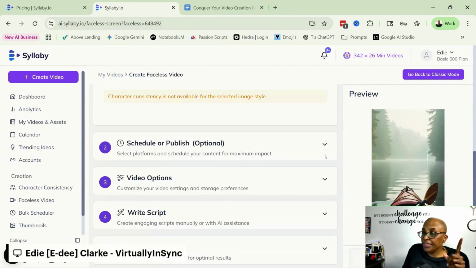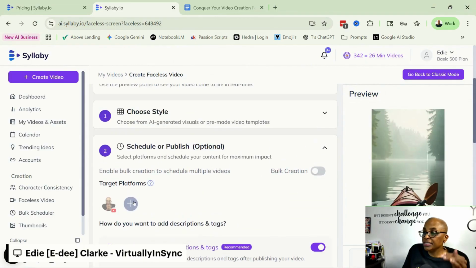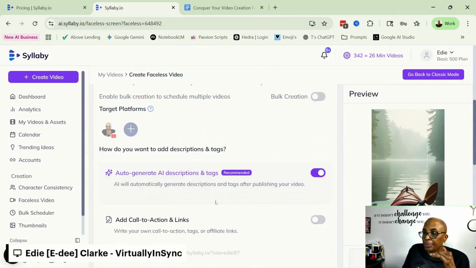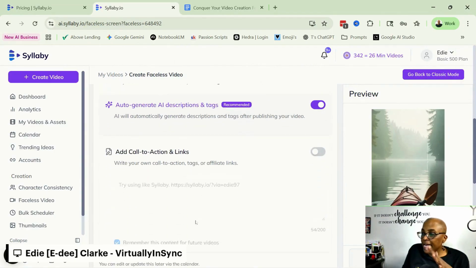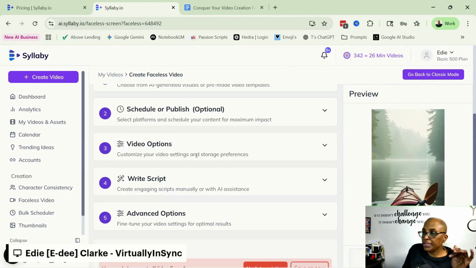I'm going to skip this, but just so that you know, what it's basically doing is it's allowing you to select the platform that you want all of your content to be uploaded to, and then you can add in your call to actions and whatnot. I don't want this to automatically be scheduled, so I'm going to skip that.